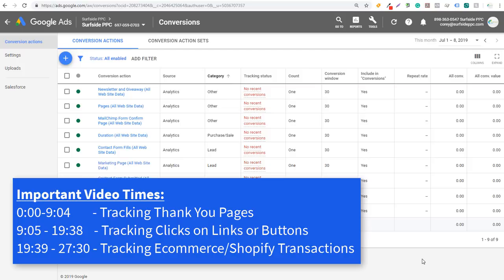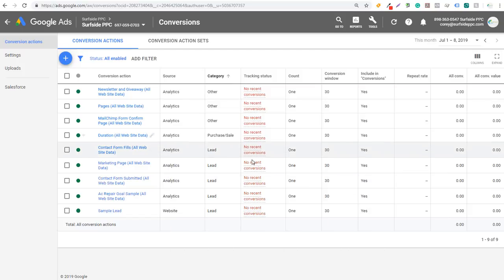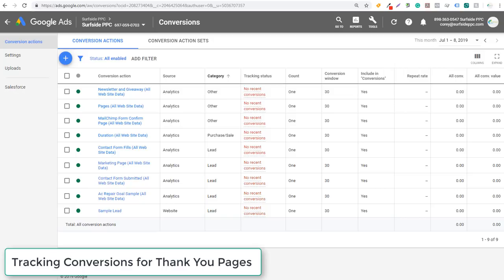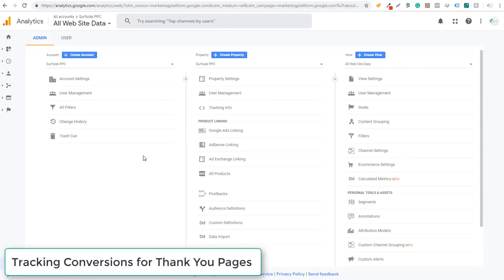I'm also going to go through some engagement conversions as well, in case you want to measure how engaged people are on your website after they click on one of your Google Ads. So to get started, the first thing you're going to need is a Google Ads account, and you're also going to need a Google Analytics account. So we want to make sure that our accounts are linked together.